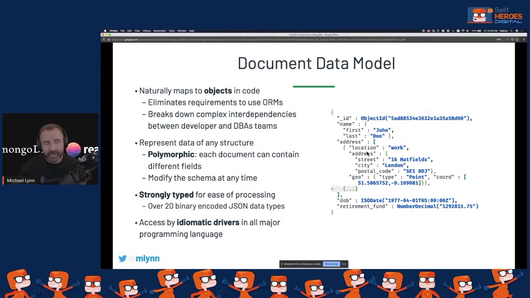MongoDB supports strong typing. So there's over 20 different types that are supported natively in MongoDB. And you might be saying, well, I know JSON, and there's only a couple of types that are supported. We actually don't write the data to MongoDB in JSON. We leverage something called BSON. And BSON is a binary encoded form of JSON. And really all we're doing there is, for each field, we're storing a couple of extra bytes at the end of that field to indicate what the type of data is. And that enables us to let you, as the developer, not have to worry about the types.